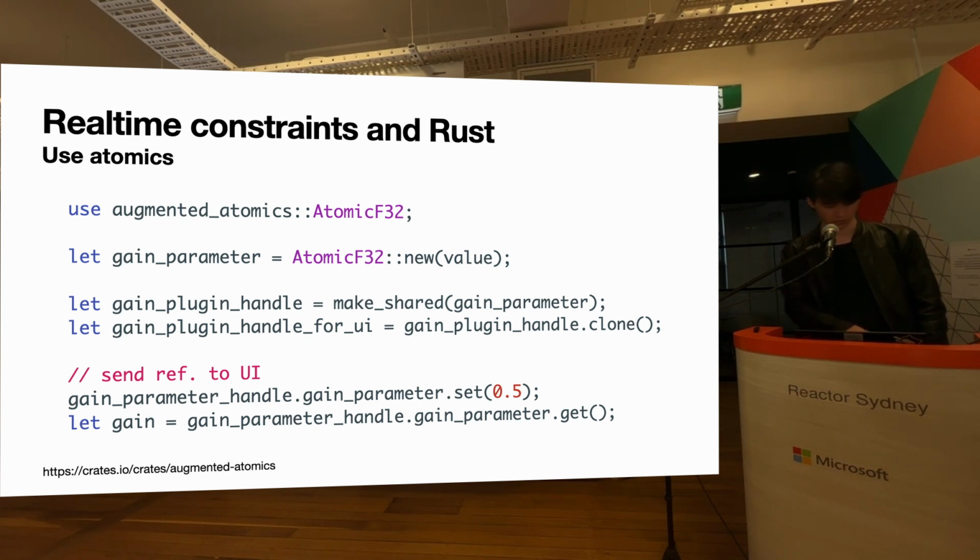And there is no atomic f32 in the Rust standard library, so this atomic f32 is something I took from the VST crate, and it's just fake. It just has get and set, and it's a wrapper on another type that has the same size.